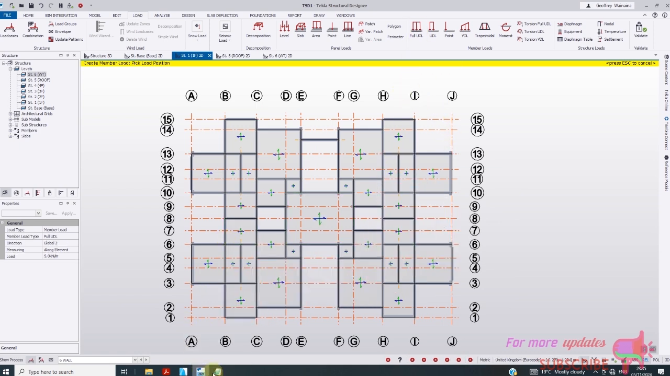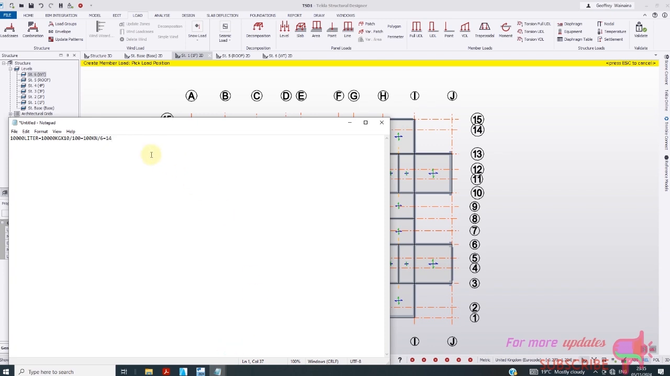Full UDL. Maybe I'm having a masonry wall of about 20 kilonewton per meter cubed multiplied by thickness 0.2 of wall multiplied by height. That will be about 2.85 minus the height of beam of 0.45, that will be times 2.4. If you do the maths, you get about 4.8 times 2 should be equal to 9.6. A line load of 9.6 kilonewton per meter.